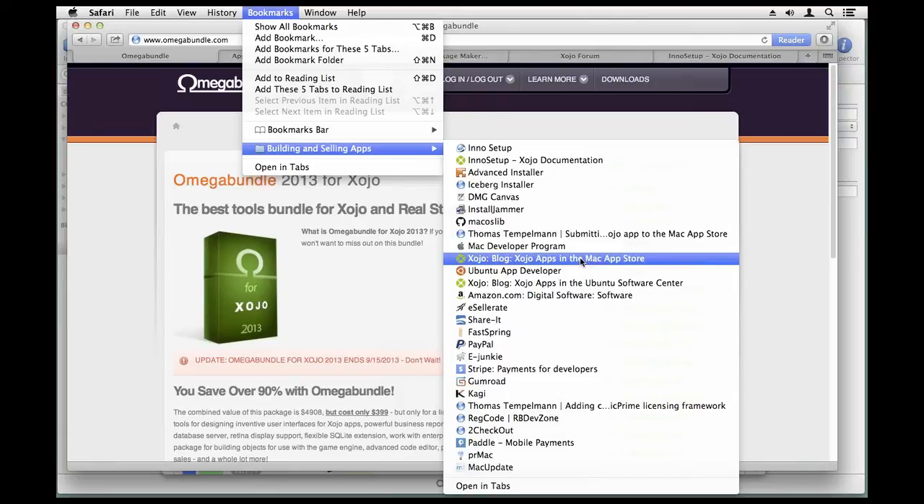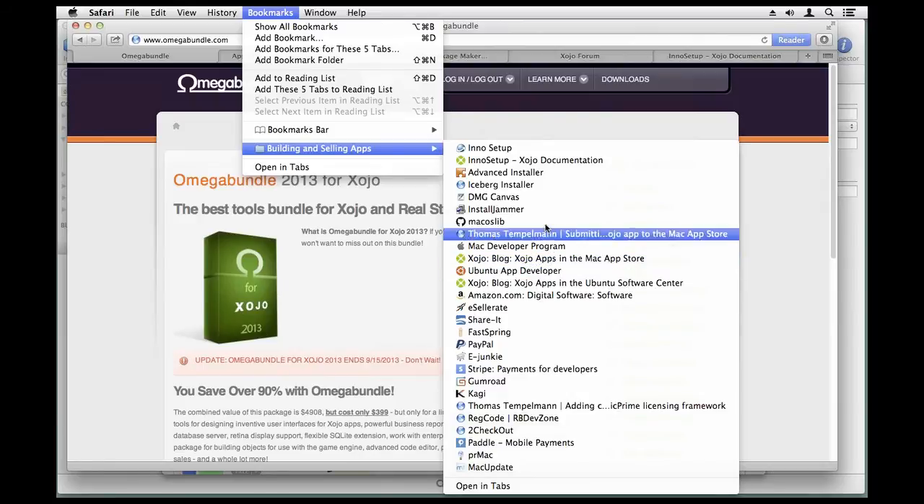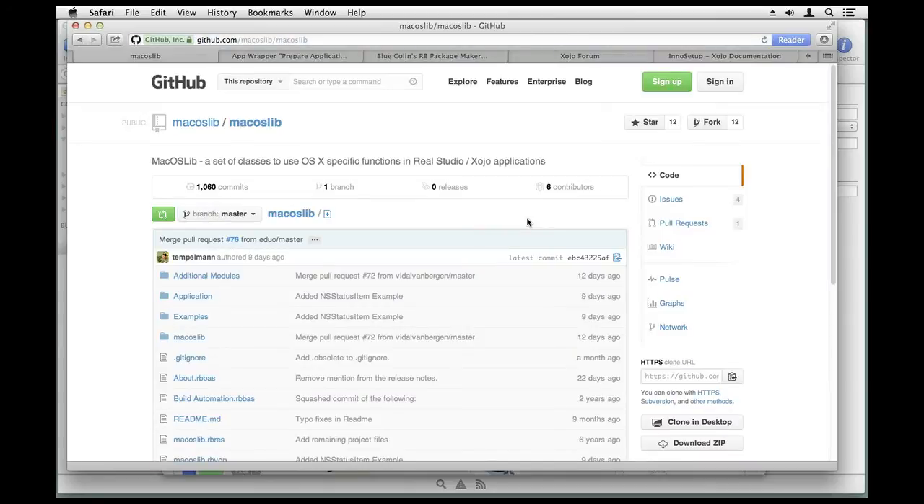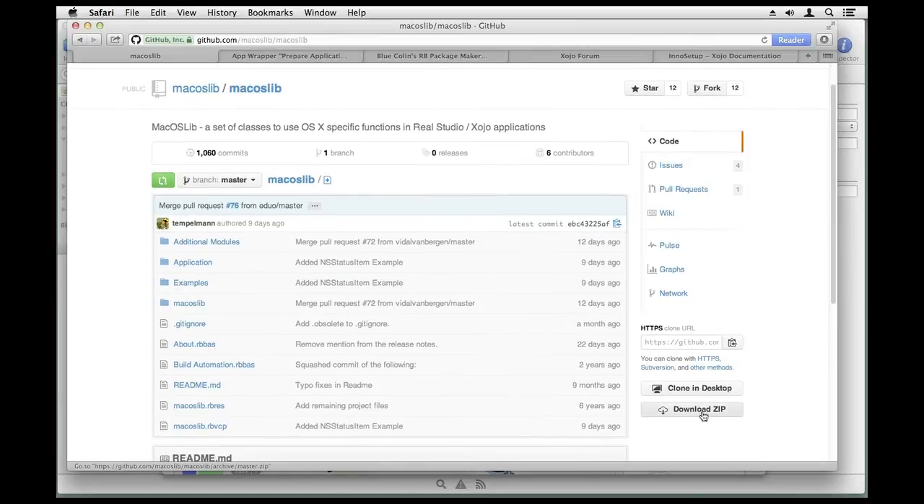Let me just scan my links here to see if there's anything else I missed that I wanted to bring up. We'll bring up the link from macOSLib. This is on GitHub, which, if you have Git and you use Git, you can plug in the clone URL and just pull it down. But if you don't, you can just click the button here and download the zip file and deal with it that way.